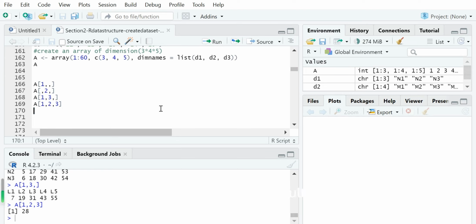So you can see there are multiple, very flexible ways of selecting elements, or index subscripting elements, in an array.